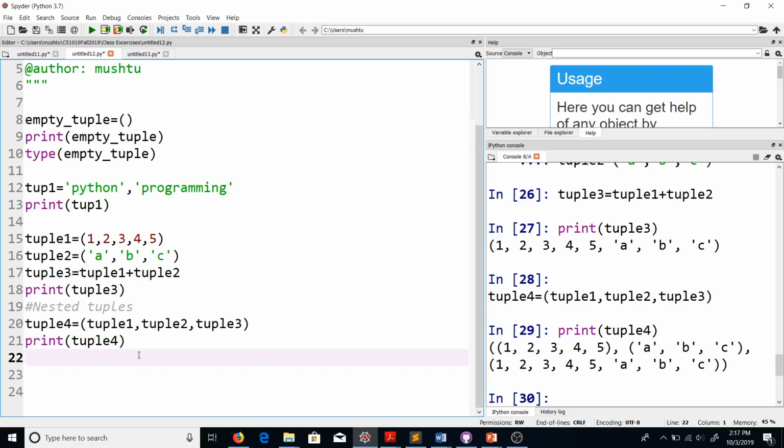Now moving on to replication in tuples. Let me comment that as well so that we remember. Replication in tuples.